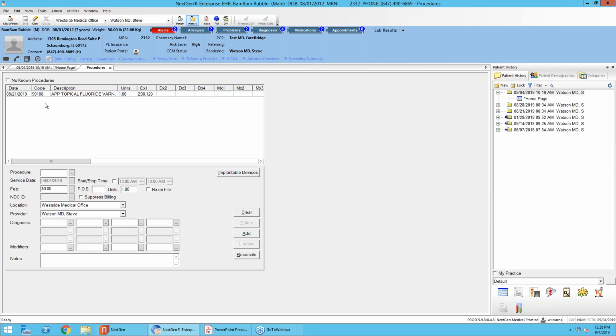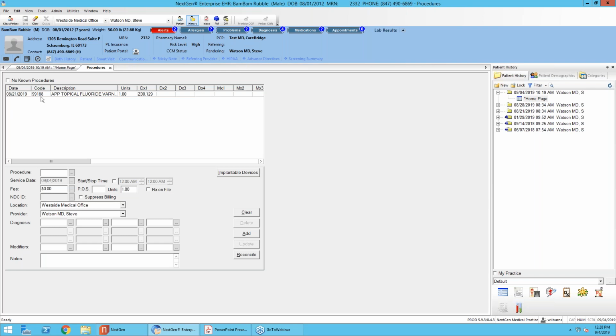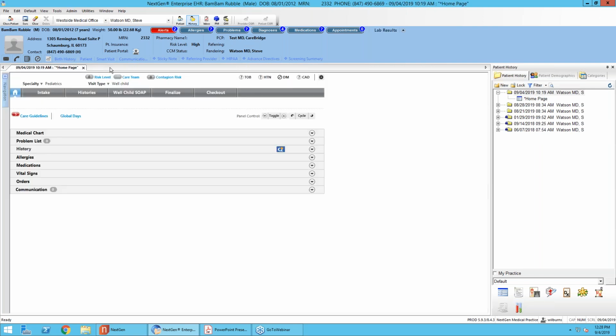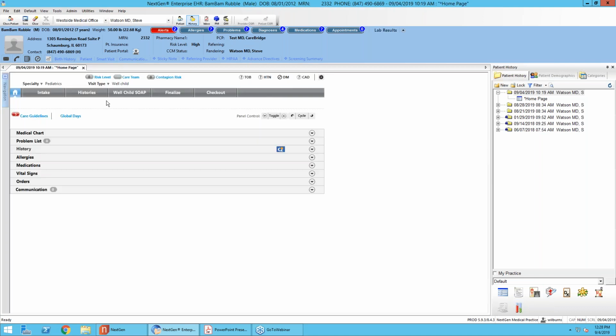So what we have to do is tell NextGen that for fluoride varnish, we want 99188 to satisfy that care guideline automatically for our providers. And we've got to set that up so that we can make sure that it auto updates for all the pediatric providers. So in order to do that, the first thing we need to do is get the CPT code. So we grab the 99188 from the patient's chart. The easiest way to look at it is just see what's been charged out and billed in the past. So we've got the CPT code.